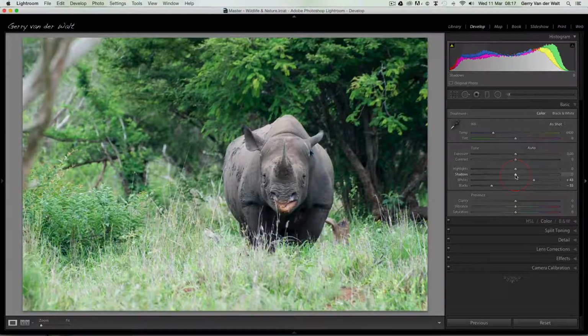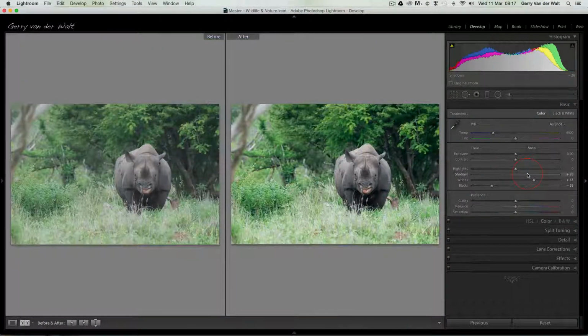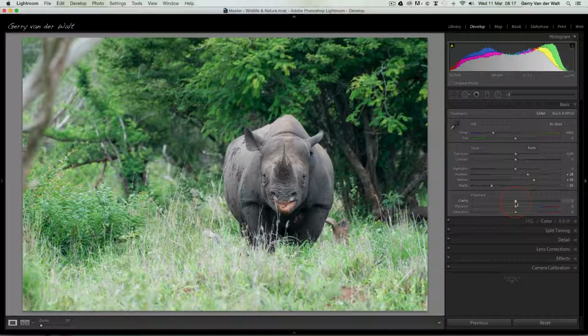Anyway, back we go. So I'm going to probably look at about a 20, 25 on this one. Let's compare before and after. Now that's already quite decent. Clarity-wise, I like to give it about a 5 clarity. It just gives a little bit of punch, yeah?